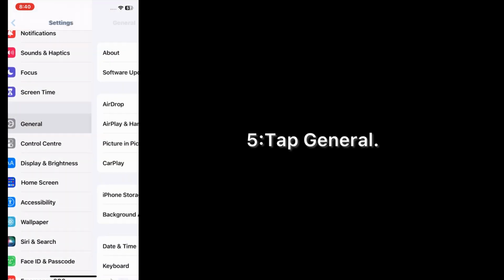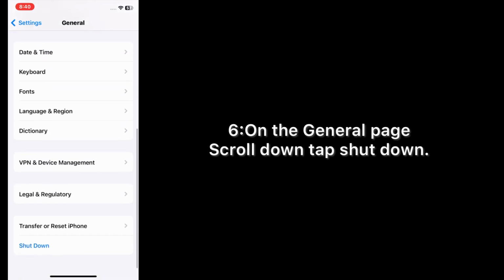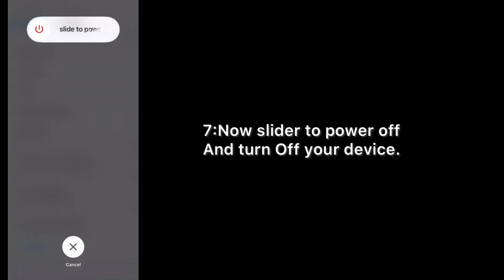Tap General. On the General page, tap Shut Down. Now slide to power off and turn off your device. Then wait for a few seconds and turn it back on.